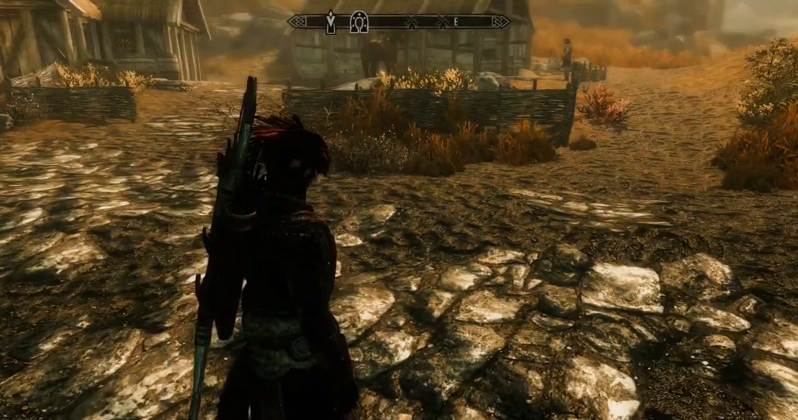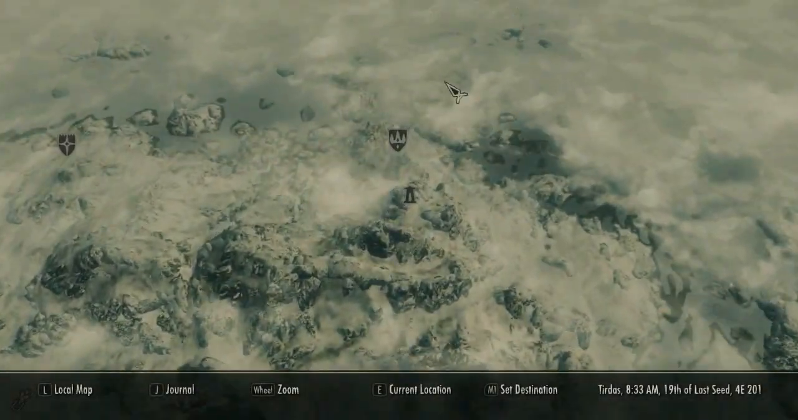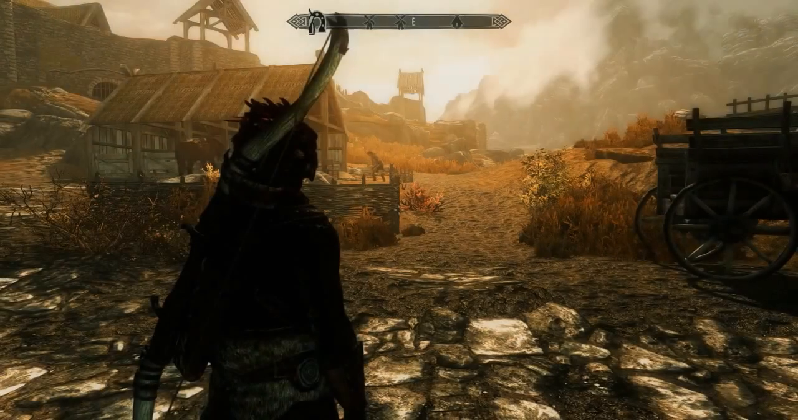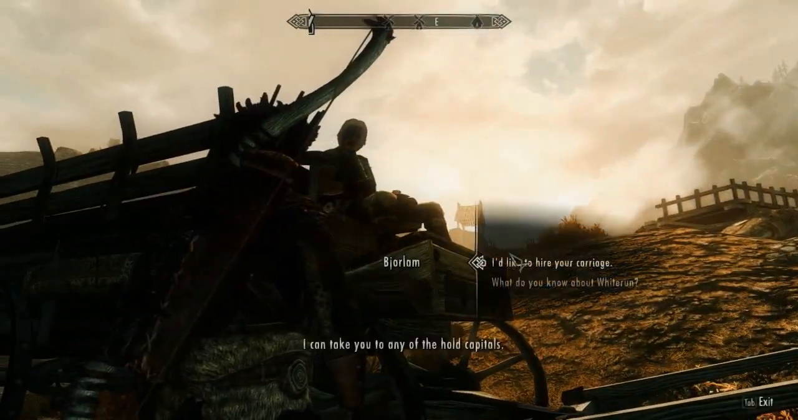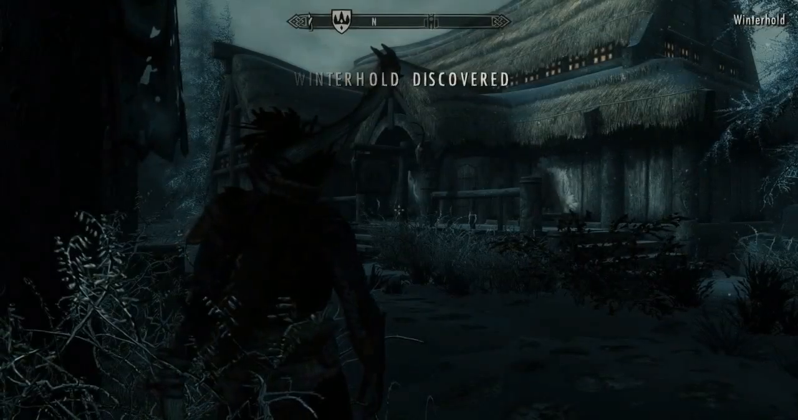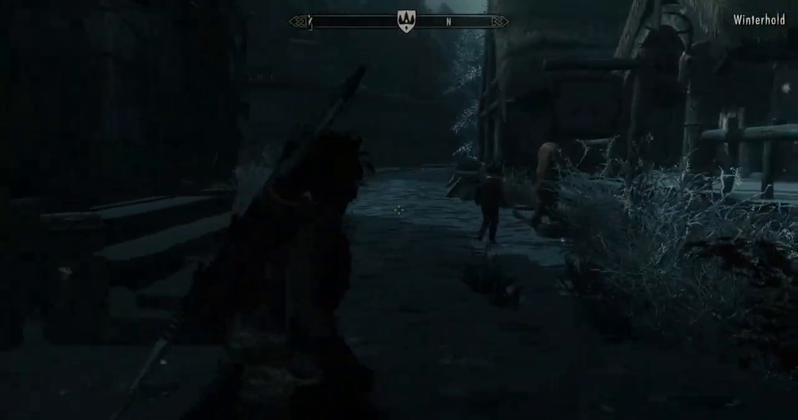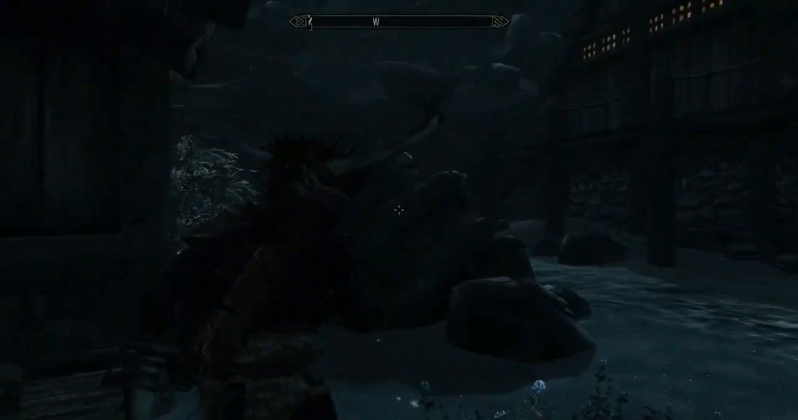Alright, so we're now inside the game. The first thing I need to do is pull up my map and see if anything is visible. It should be right around here, and I don't see anything. Okay. So now we're going to go to Winterhold. I can take you to. Where do you want to go? Alright, Winterhold discovered. That's good. This is a relatively new character that I'm using for the playtest stuff.